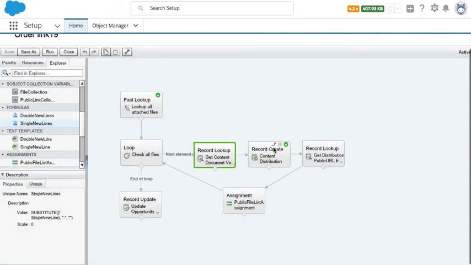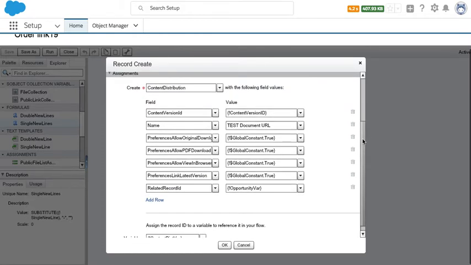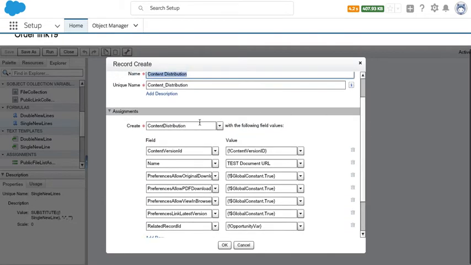Once we have that, we can actually create the content distribution step. So this is effectively saying we want to produce the link for this document. So we're actually creating a content distribution step, and then we're passing in these variables here and constants. So most of these are just constants allowing us to produce the downloadable links and all the details that we want to get in the next step.